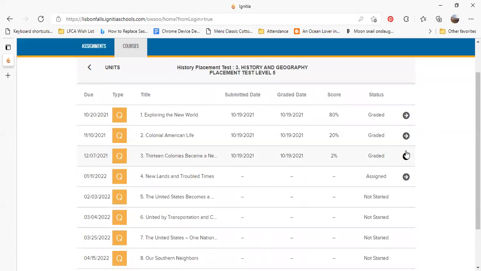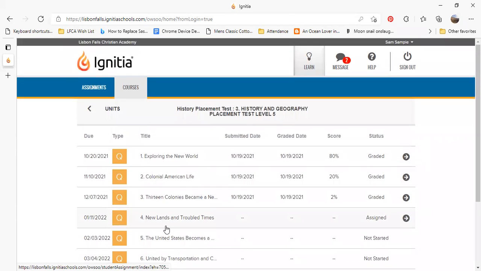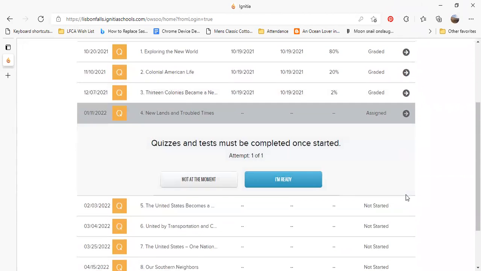You can actually see our test student has started it, and he has gotten 3 placement tests done. Okay, he is on his 4th. This placement test has 9. Now you can access the placement test by clicking this arrow, and when you click the arrow, it says quizzes and tests must be completed once started.